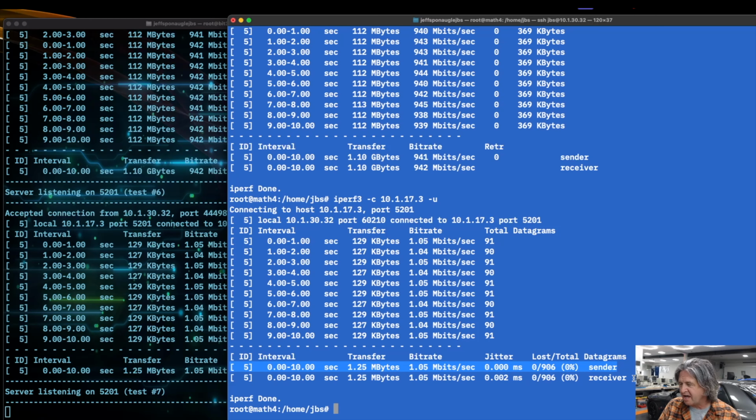The most important line is this second line, which is what the other side actually got. So sure enough, it got all 1.25 megabytes, not a huge surprise. It also gives you the average jitter, which is the variation between arrival times. And most importantly, this 0 right here means there were no lost datagrams from the sender to the receiver.